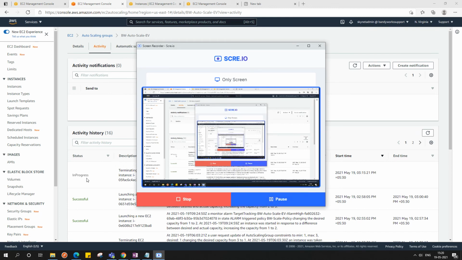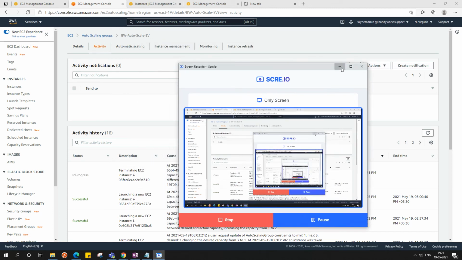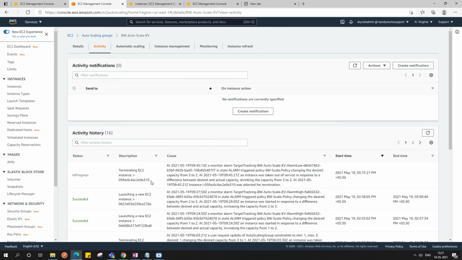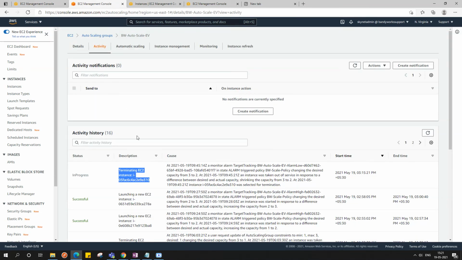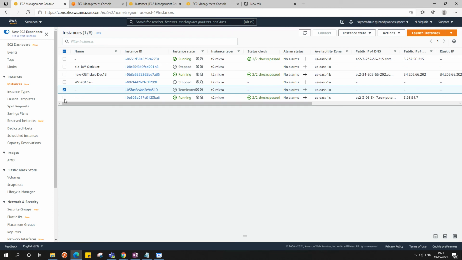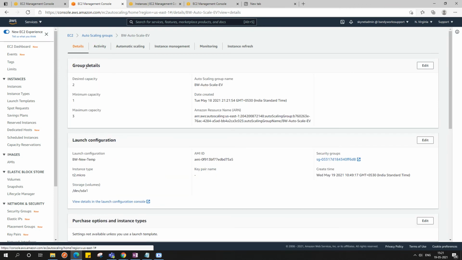Okay, so the termination process has been started, and the second instance is now terminating. I think we can see that status here, and yeah, you can see that instance is terminating. Once it is finished, there will be only one instance running, because in the group details the minimum capacity is 1, so there will be one instance available.